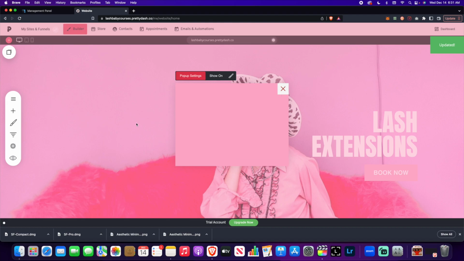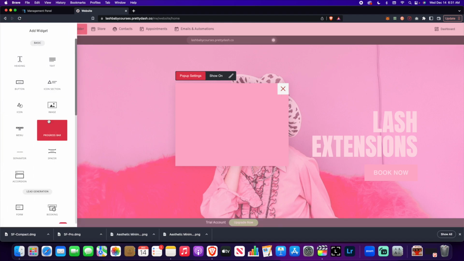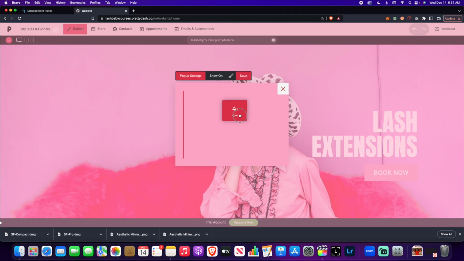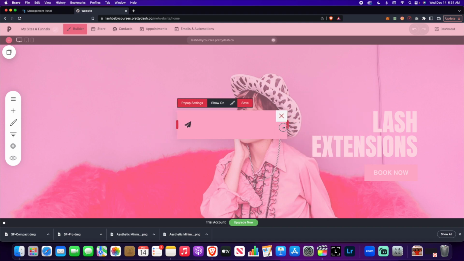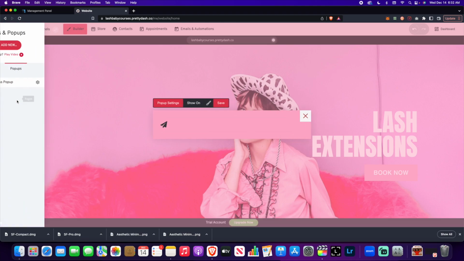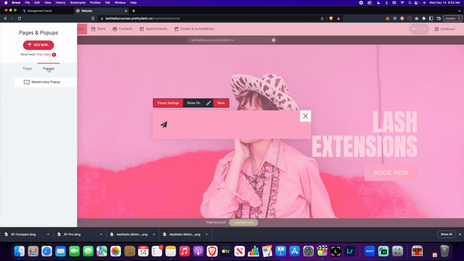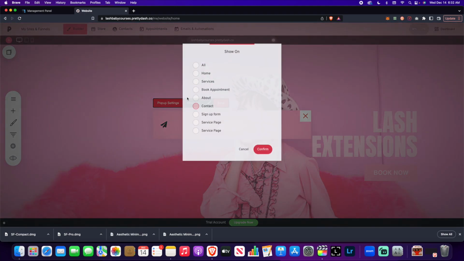Now, it's built just the same as a page or any other thing in your website. So you can easily just drag the widgets onto your pop-up and build it out exactly how you want it to be. You can also change the size of it by just dragging and dropping. So to be able to access your pop-up, just head back over to the Pages section and click Pop-ups, and you can click on whichever pop-up you want, change the settings so you make sure it shows on whichever page you want it to show on.